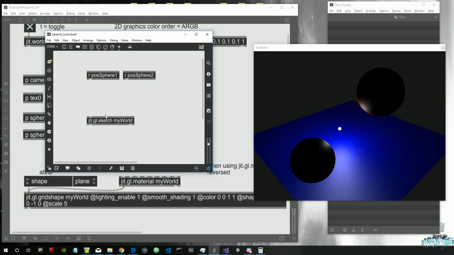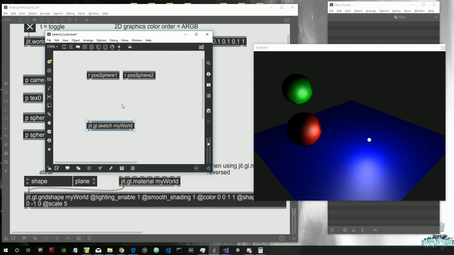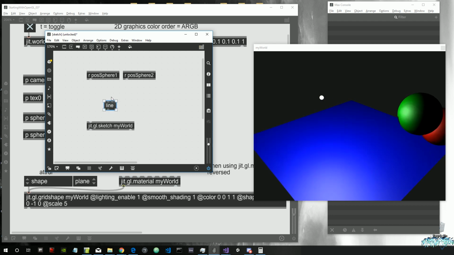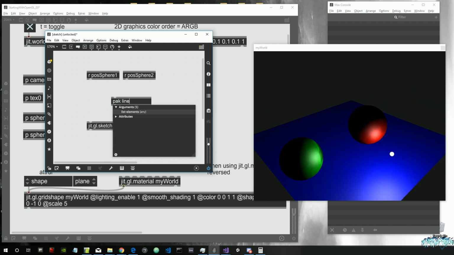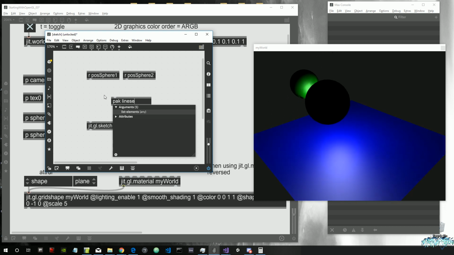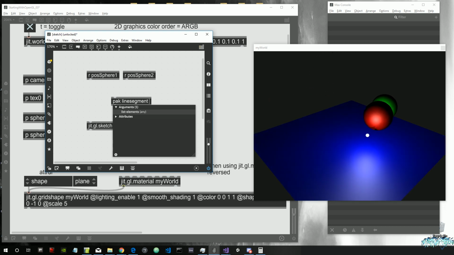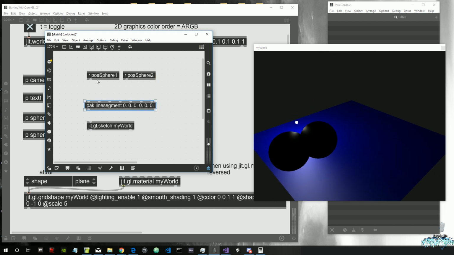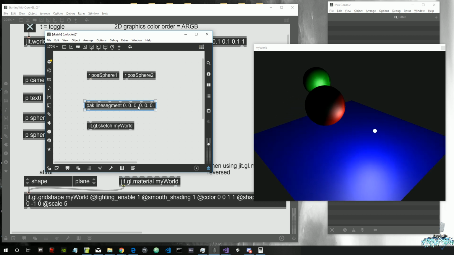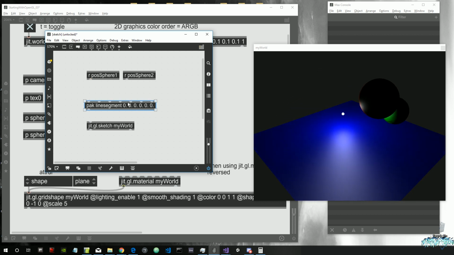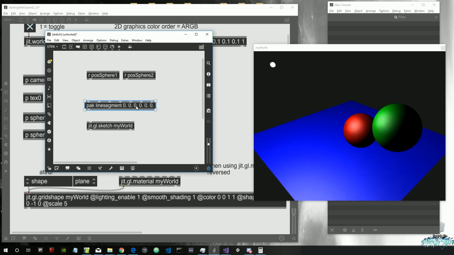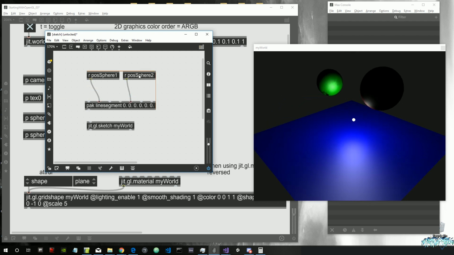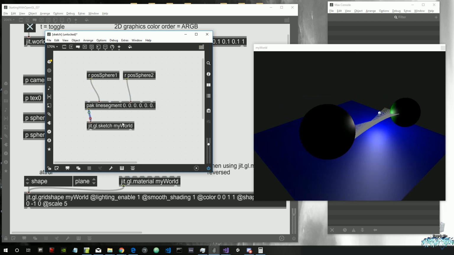Pretty useful. So what we need to do is to tell the jit.gl.sketch the message line segment. So let's create a pack object. So line segment 0, 0, 0, 0, 0, 0. It will create a line between the first three numbers and the second three numbers, which represent a position in a three-dimensional space. So x, y, z, x, y, z. So let's connect the first position here and the second position here, and let's attach it to the jit.gl.sketch.